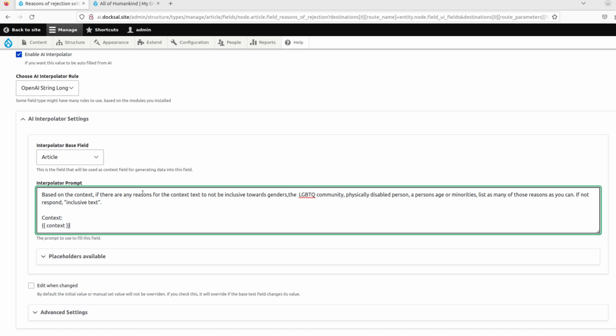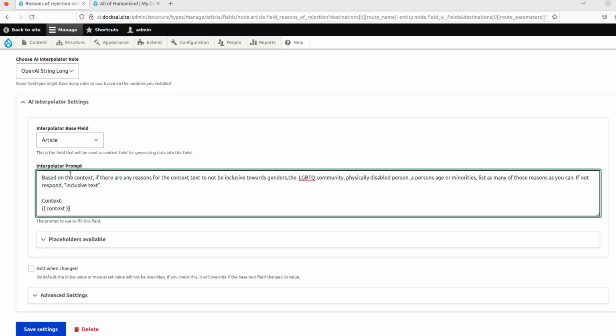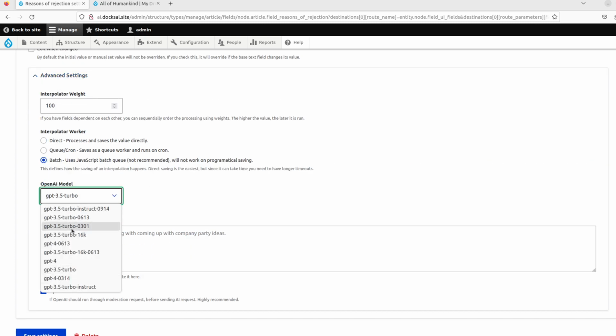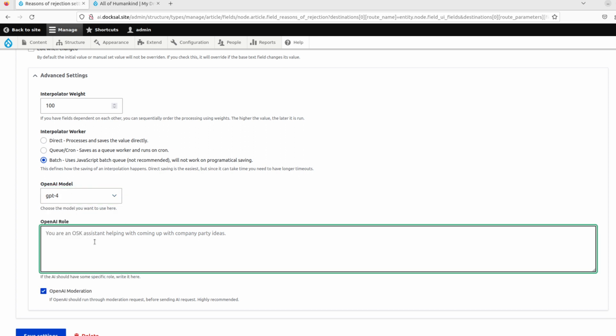So what I have is: based on the context, if there's any reason for the context text to not be inclusive towards genders, the LGBTQ community, physically disabled persons, a person's age, or minorities, list as many of those reasons as you can. If not, respond inclusive text. And then it uses the context of the article. And in advanced settings, we're going to change this to batch, so we see progress. We're just going to run it in the GUI right now. We set GPT-4 because it's better at analyzing text, and we can wait in this case.